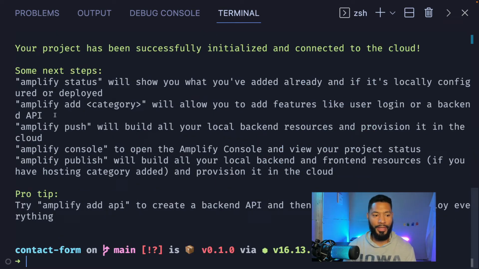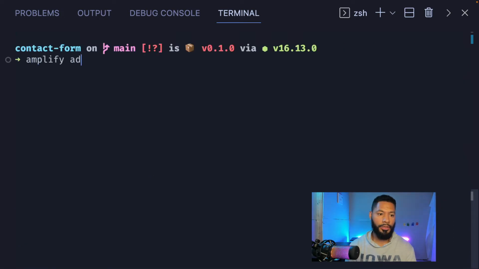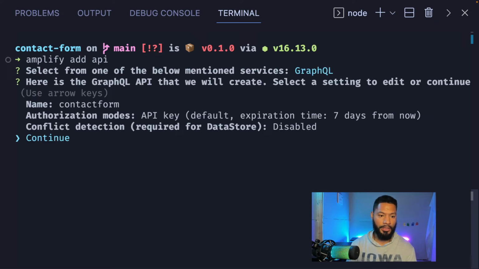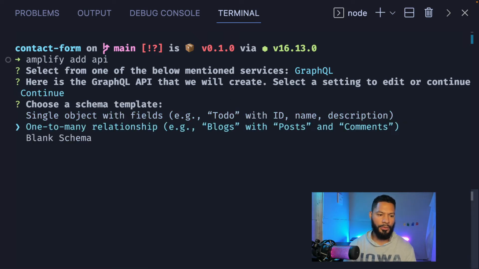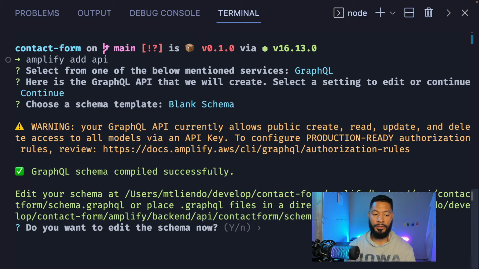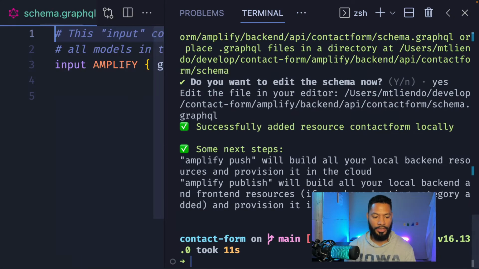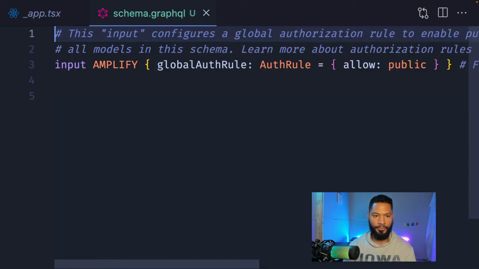Okay, we just got done with that. And just like it says here, we can use the amplify add commands to bring in different AWS services. So for example, I'm going to say amplify add api. And this is going to generate a GraphQL API based off of a schema. Now all the defaults work fine for me, so I'm going to say continue, and then I want a blank object since I'm going to be starting from scratch. And yes, I do want to edit the schema right now.